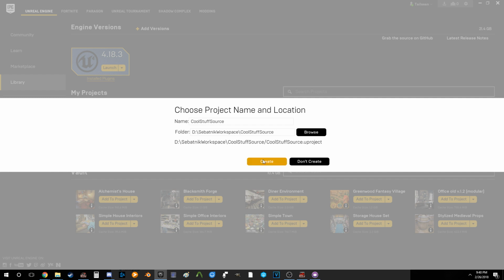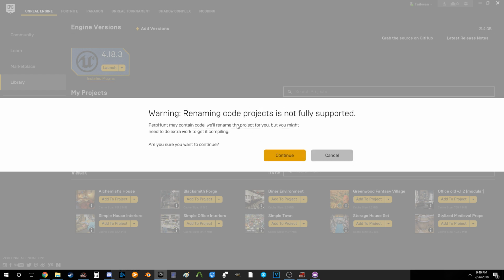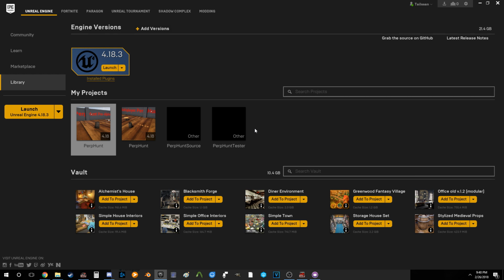That's in the directory I want. That looks good. Create. It's going to give you this warning. Just hit continue. And now we wait. The last time I tried to refresh this after I hit clone and just close out of the launcher and loaded it back up, it didn't fully clone it. So I'm just going to be patient right now and we're just going to wait for it to appear.